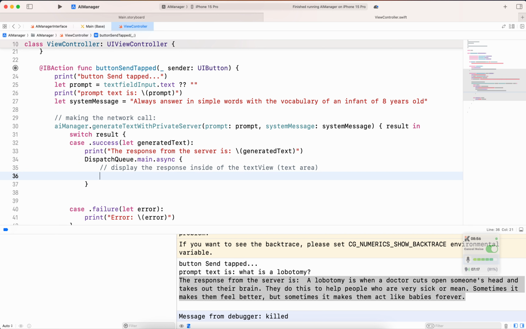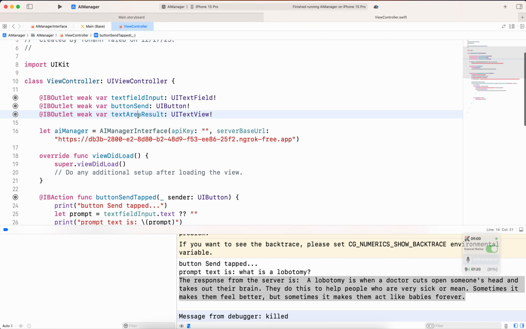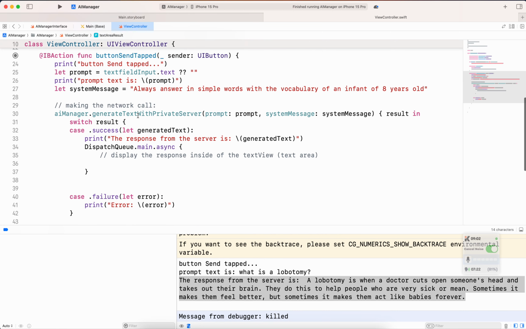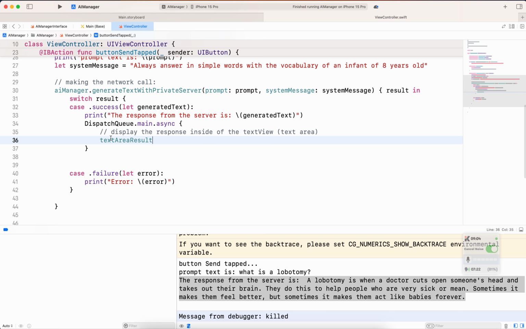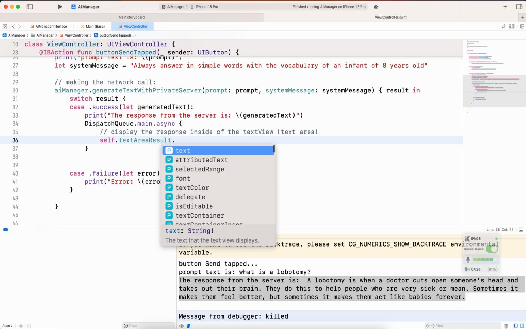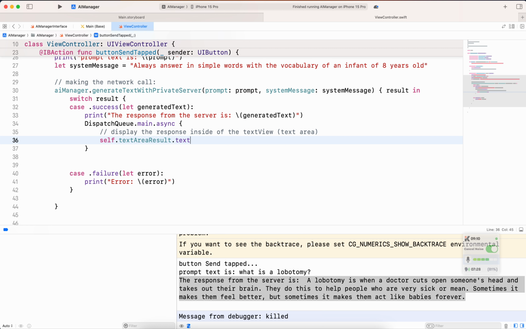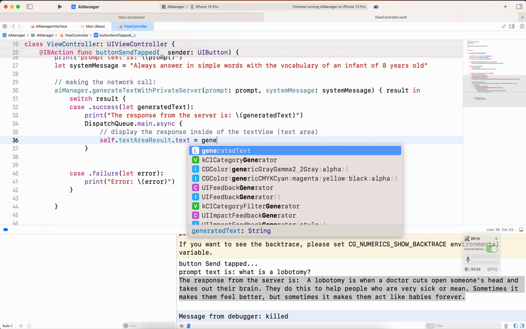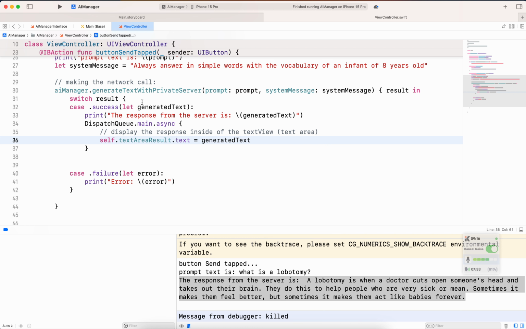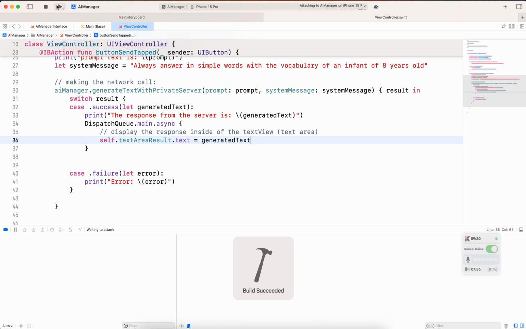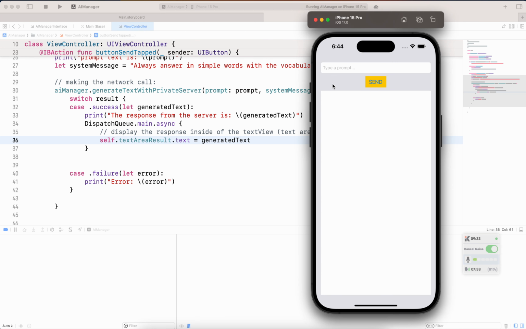All right, so the text area name is text area result. So let's write self.textAreaResult, because we're inside of a dispatch queue, so we need a self. Dot text is equal to generated text. There we go. So that should be the final step. Press run again. And now the next step is to give it a shot.